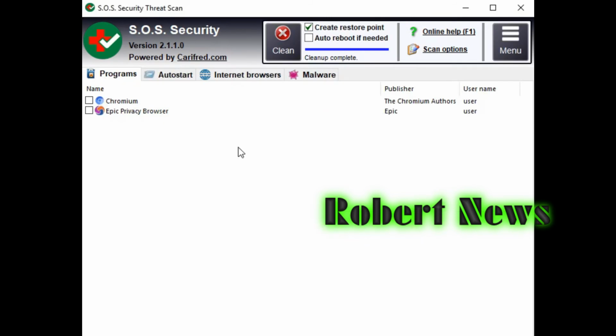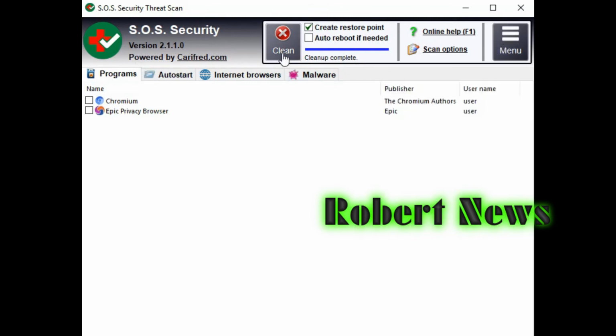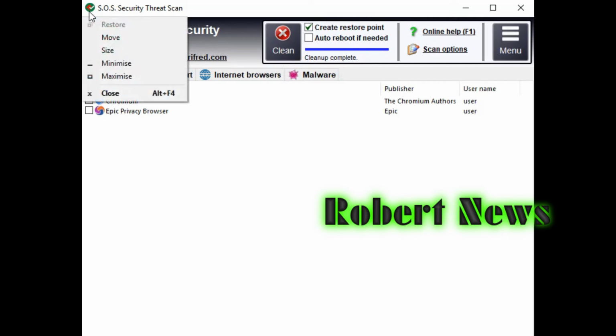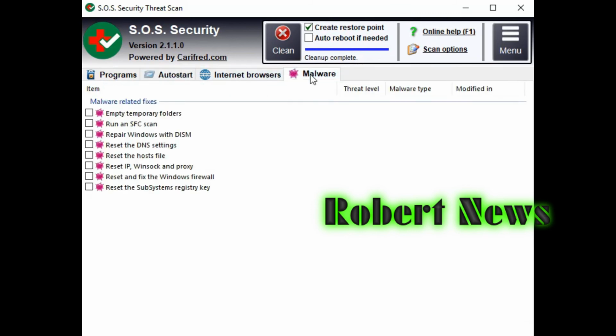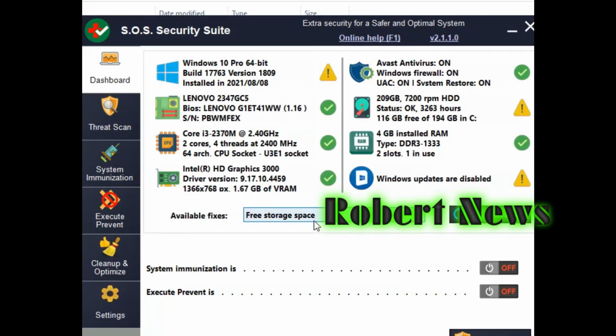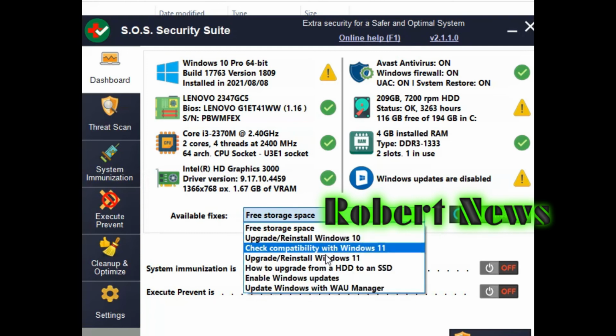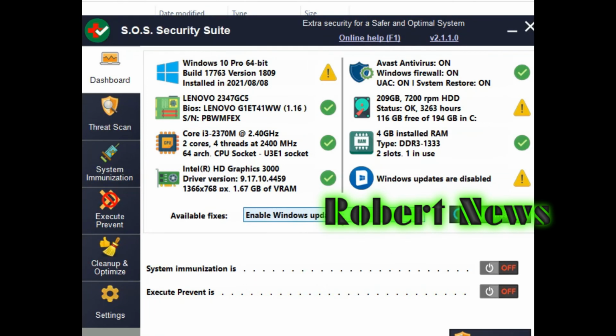Automatically update S.O.S Security Suite, scheduled scan also there, repeat the automatic scan every, and start the first automatic scan at which time, and do not scan all users, scan only the current user. Do not scan malware, scan only adware. Nice software.